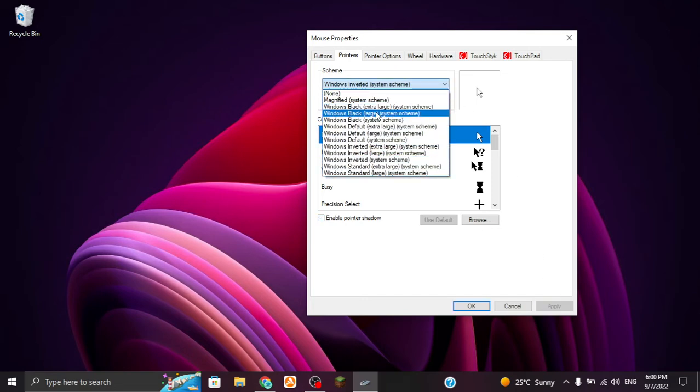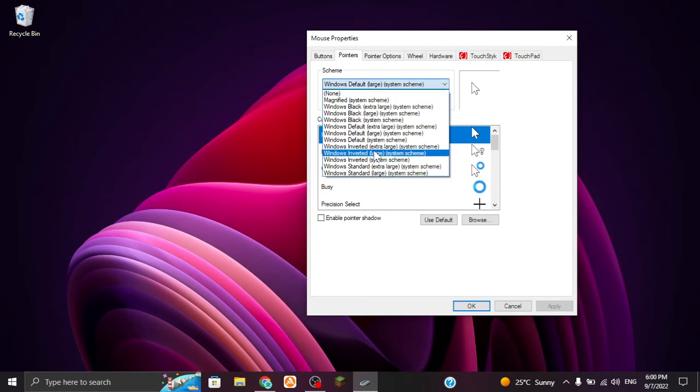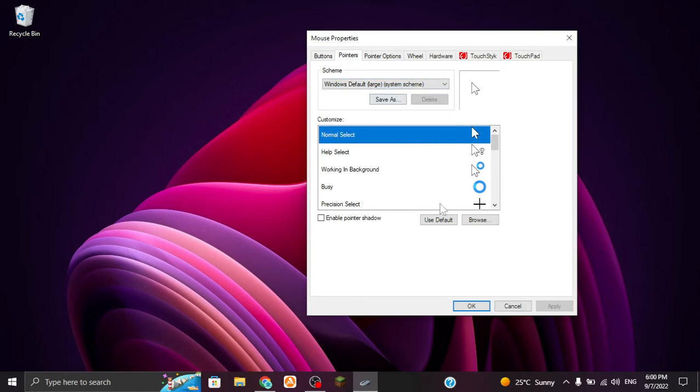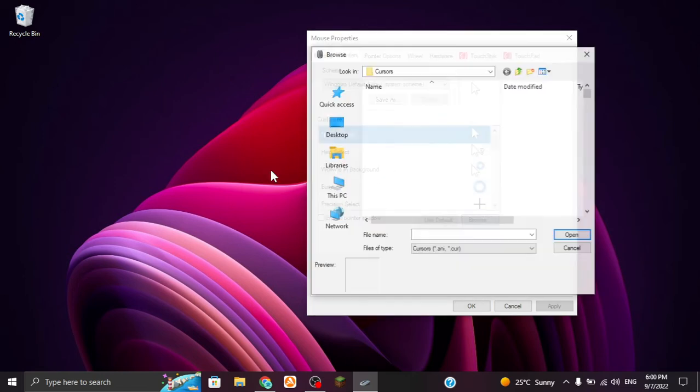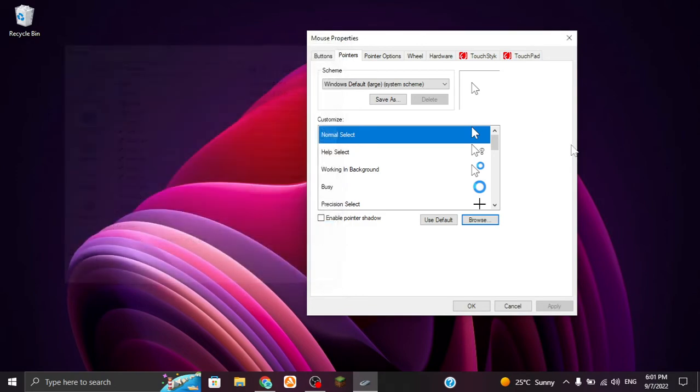You're going to go back to the default system scheme. You could also check the same thing like the default, but it also could be a larger size. So there are three versions of the default, three versions of the black, three versions of the inverted, and two versions of the standard. But if you do not like any of these, you could always browse a specific cursor that you downloaded from the internet.